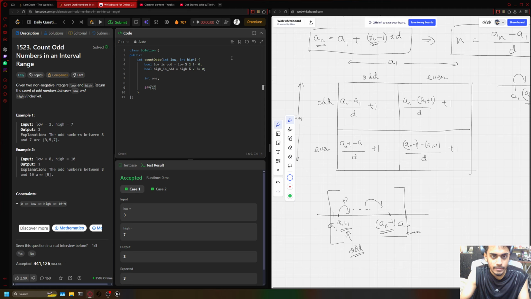So I'll say if low is odd and high is odd, then that means my answer will become this. So I'll say ans equal to (high minus low) divided by 2, and I can do a plus 1 here.